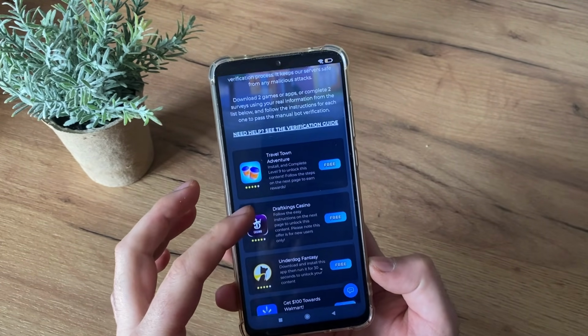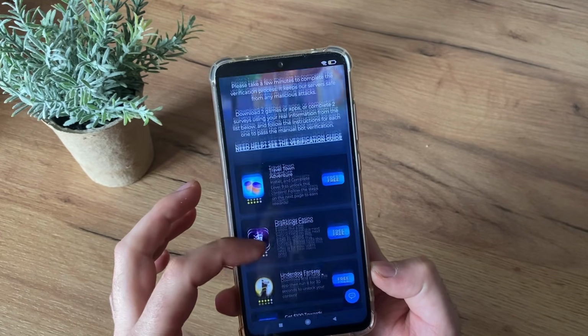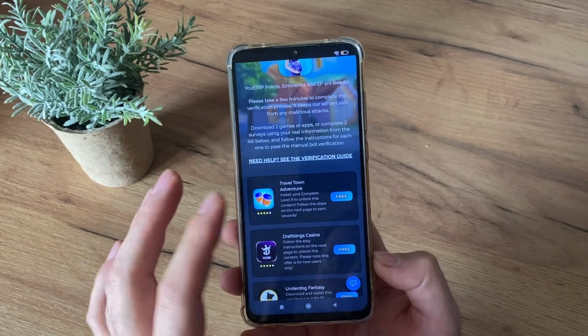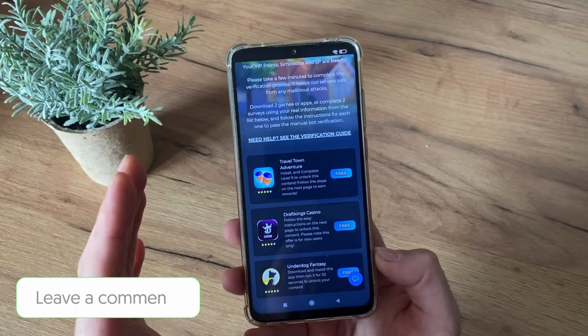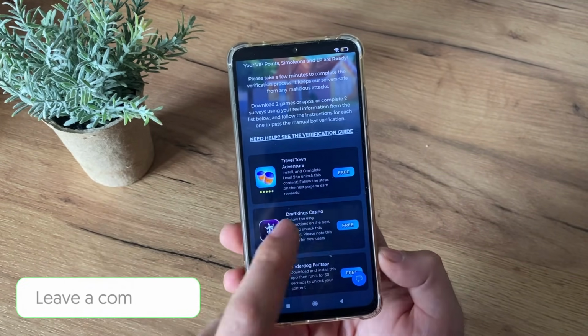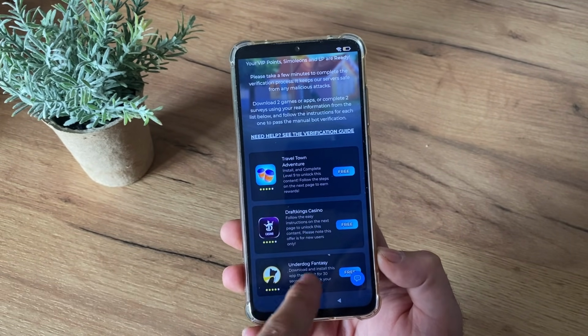So what we need to do here guys, we need to download 2 free games or apps or complete 2 simple questionnaires, it's your choice. Just click here and click go and it will start downloading from the official publisher where the app is downloaded. Complete the task. Below each task you have a description of what you have to do.